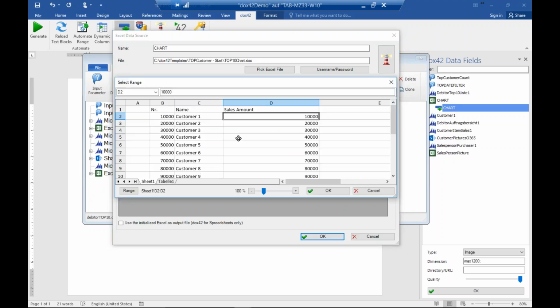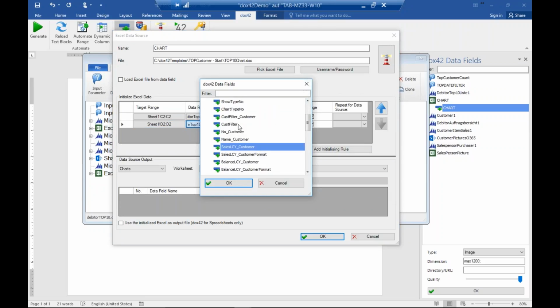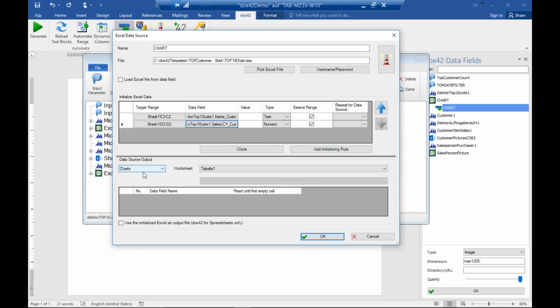And the same thing is here with the sales amount. The sales amount is also coming out of the top 10 report and will be filled in. And in the last part of this dialog, you can define what you will take back into your Word file. So now I just will say I want the charts to come back into my Word file. I also could define print ranges or data, but for now I'm fine with the charts.